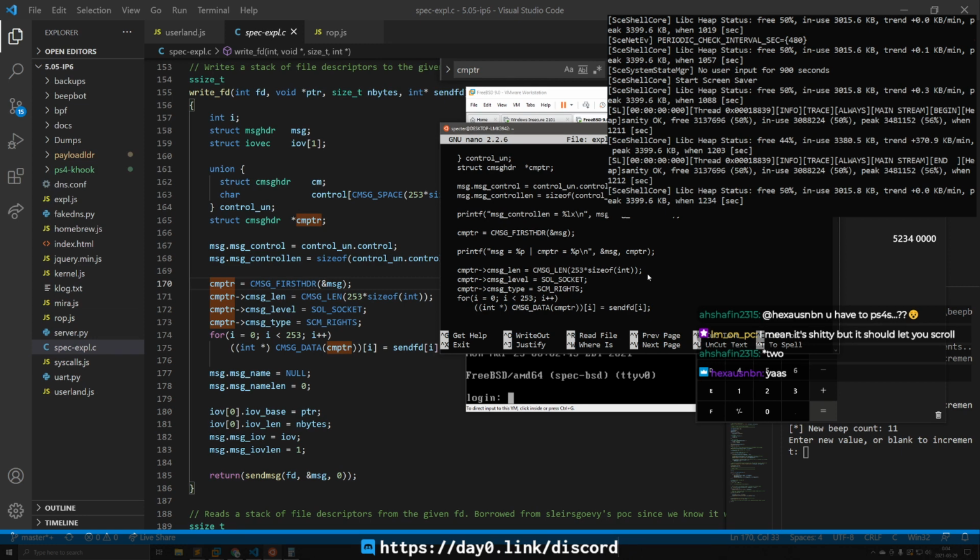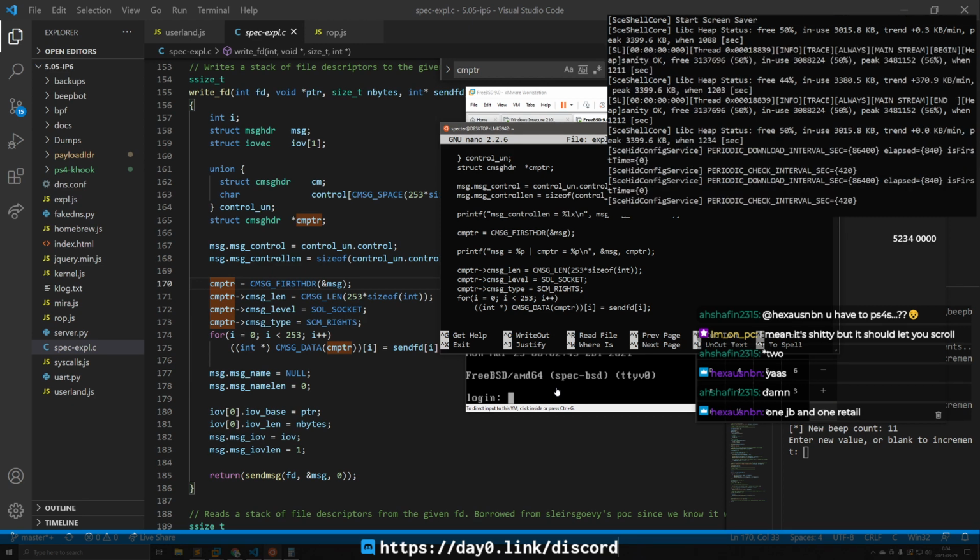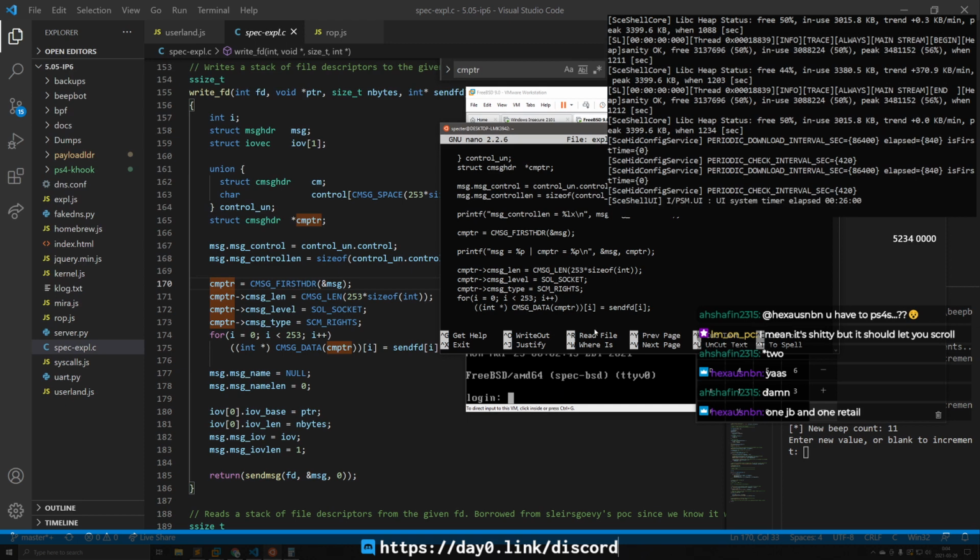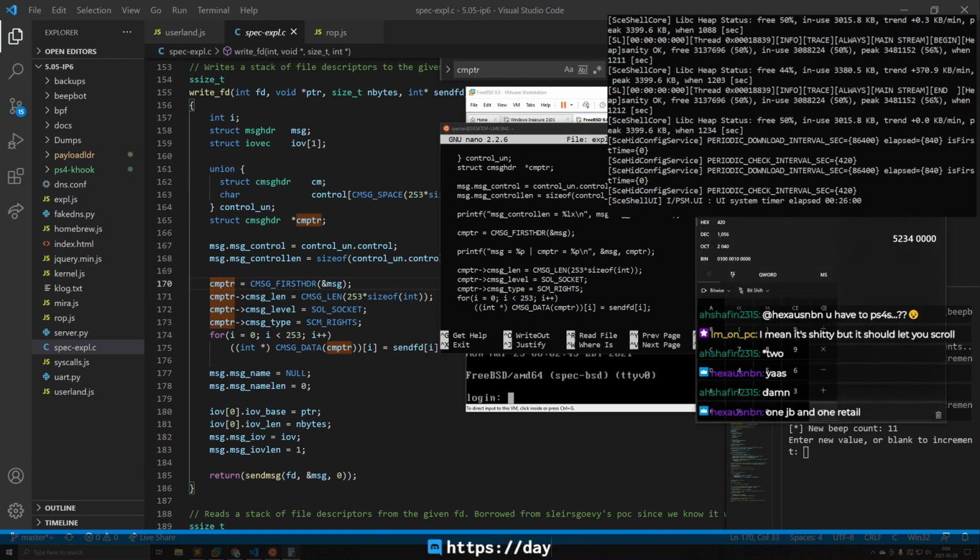I mean, it's shitty, but it should let you scroll. I might have been able to use the scroll, or the page up and page down commands or whatever. I just don't like working with BSD in the VM. I'll be honest with you, I hate it. SSHing in is just so much better. I can copy and paste and everything, whereas in the VM, I can't really do any of that. So SSHing in is just a lot nicer for me.